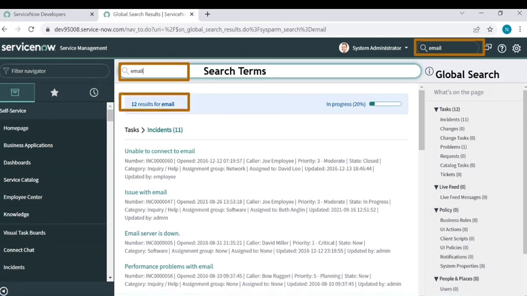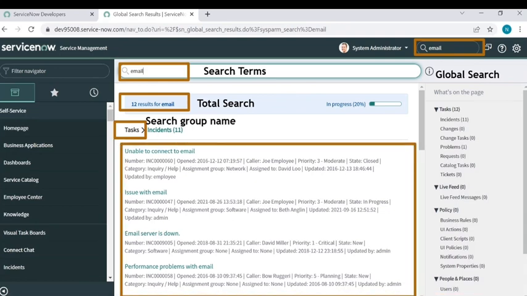The next highlighted part is called total results. It displays the total number of matching records. The next one is called search group name. That means the name of the search group. The next highlighted one is called preview of matching records.